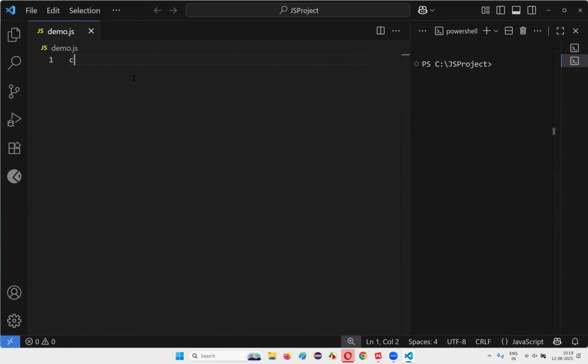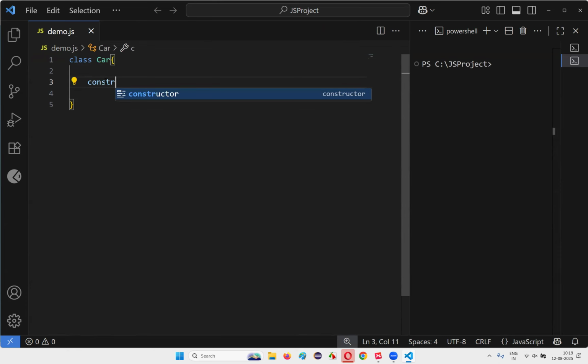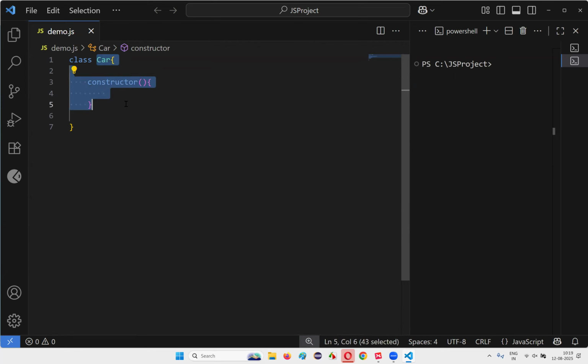I'll create a class. I'll name this class Car. I created a class with the name Car, and inside this Car class, I'm going to create a constructor. The purpose of this constructor is to initialize the class variables for each and every object that you are going to create for this class.